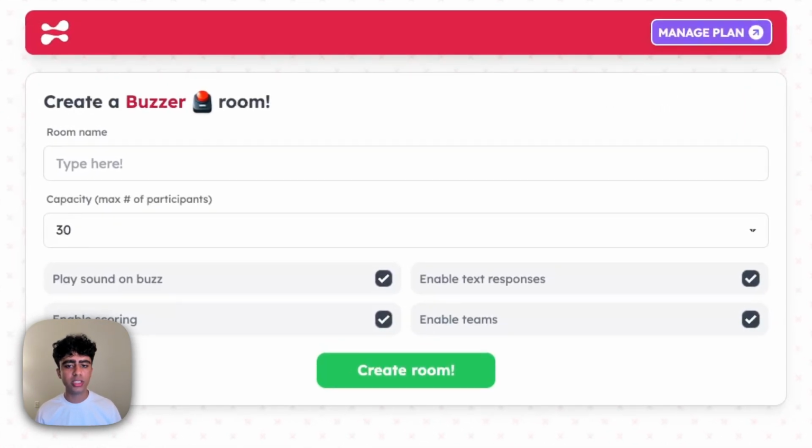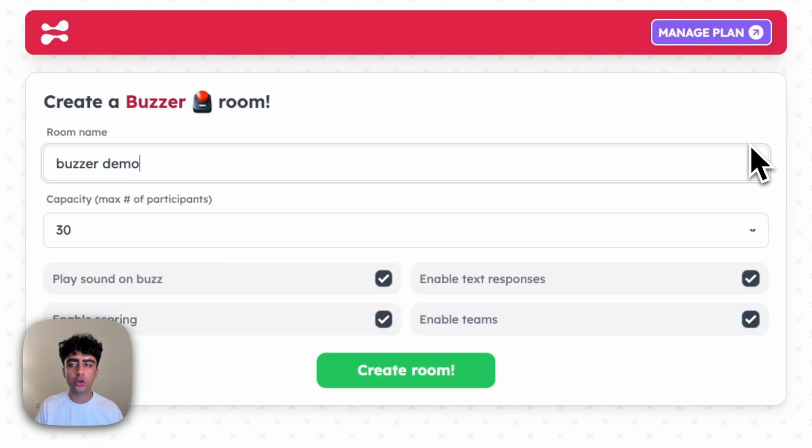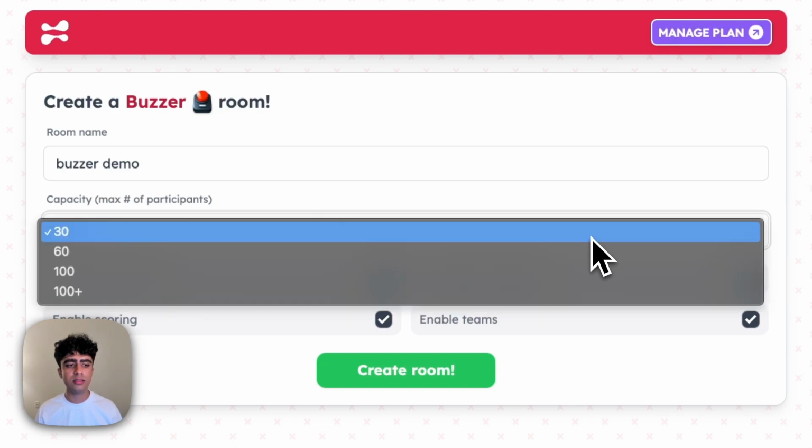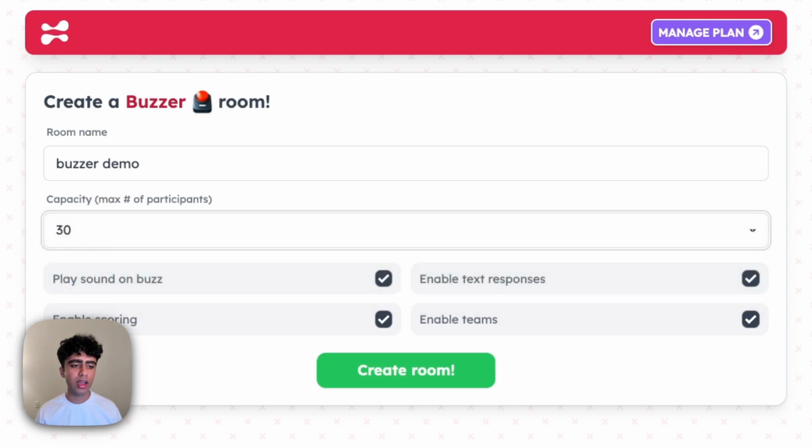In this case, I'll just give it the name Buzzer Demo. You want to make sure that your room names are short and sweet. After I've done that, I have to confirm that my capacity is set to the appropriate amount. By default, the free plan includes up to 30 participants per room, but if I need more, I'd have to upgrade.